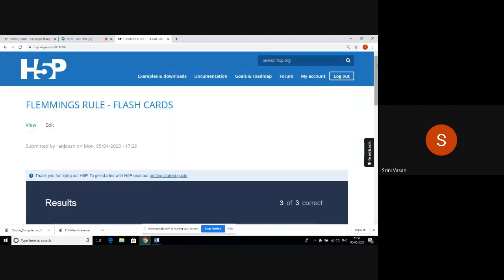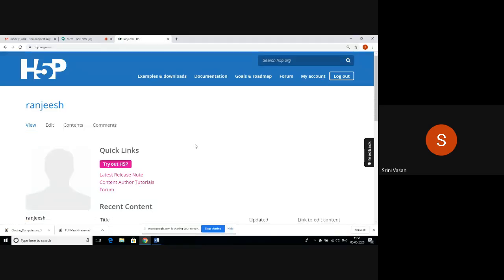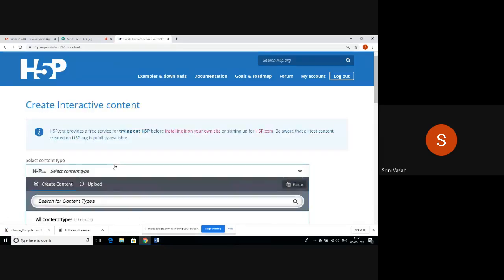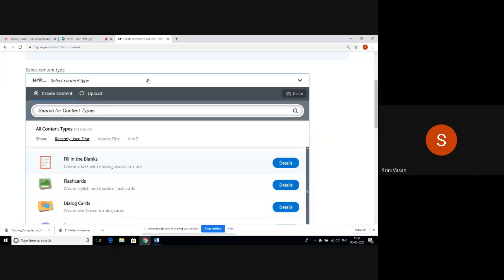Likewise, today we are going to explore how to create this type of content using the flashcard tool. We click my account, and after clicking my account, click try out with H5P. To start every fresh creation of content, we have to follow these steps: my account and try out with H5P. It will lead us to this page, which is called create content. This one is upload, and we are not going to do anything with that. Here it is create content.